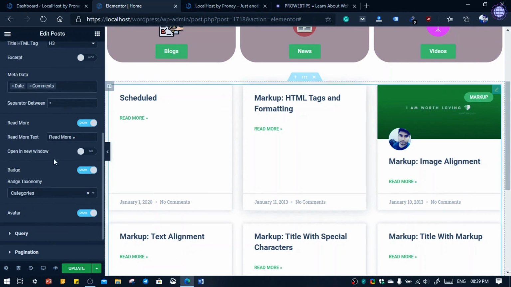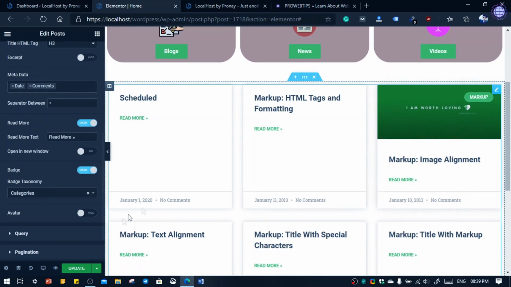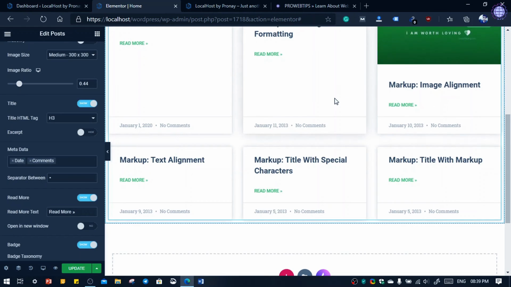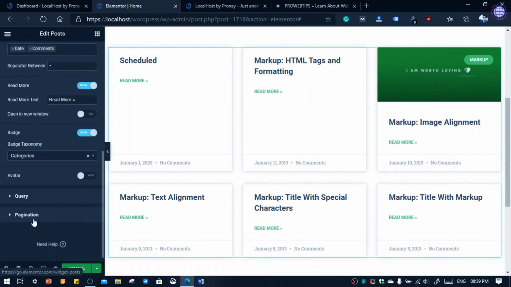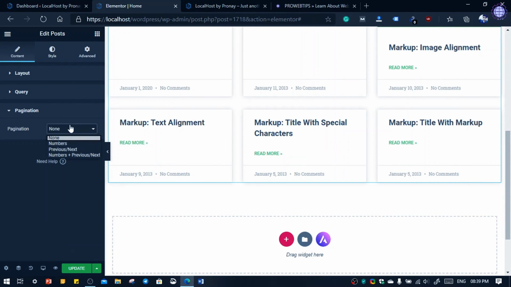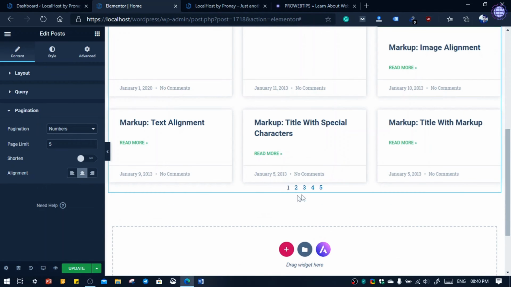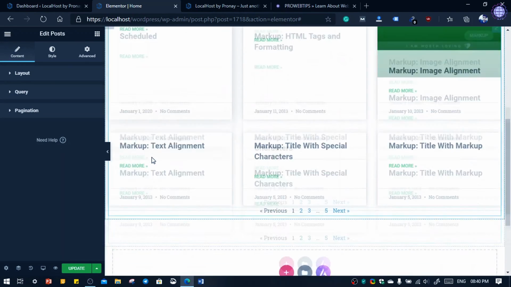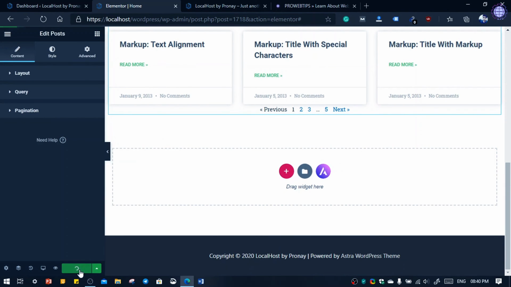And show the read more button. Avatar, this is the avatar. You can also change this or hide this. And if you want to add pagination, you can add it there. Click the pagination and pagination numbers. Okay, you can click the numbers, so it will show the numbers of the pagination pages. Okay, and update.